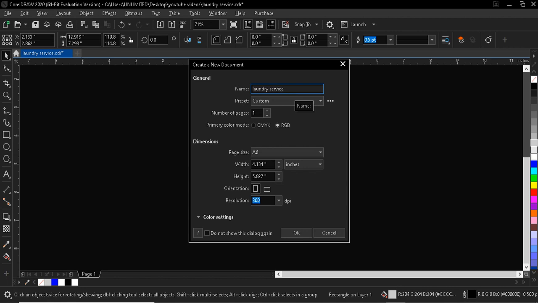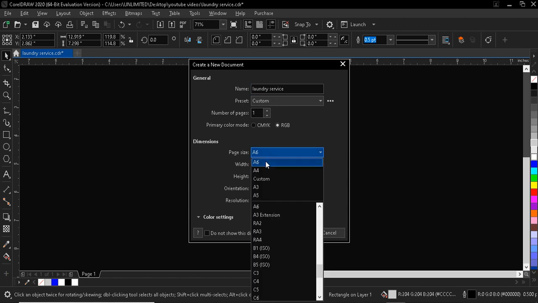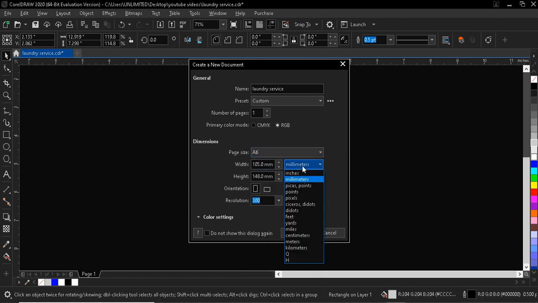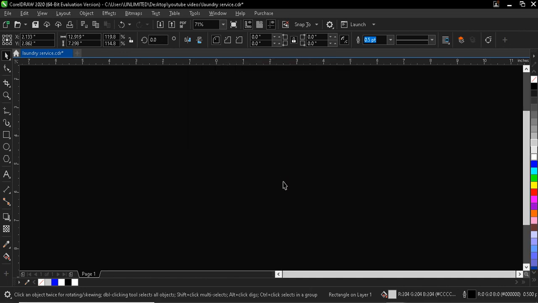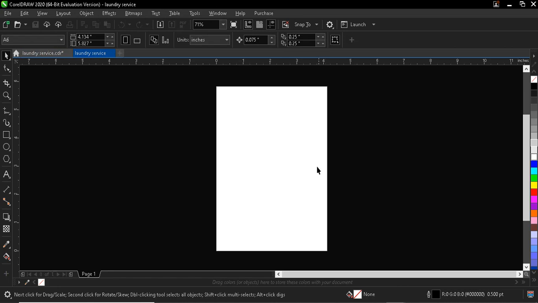Laundry service. We'll leave our primary color as RGB and we'll set our paper size to A6. I'll be designing an A6 paper size. Set our measurement to inches and we are okay. So this is a working environment.